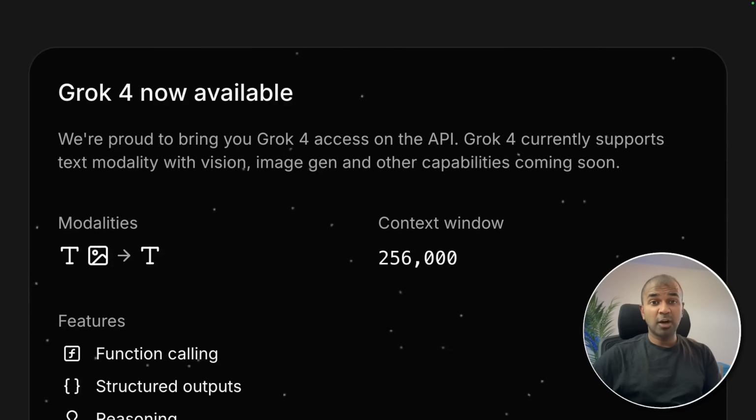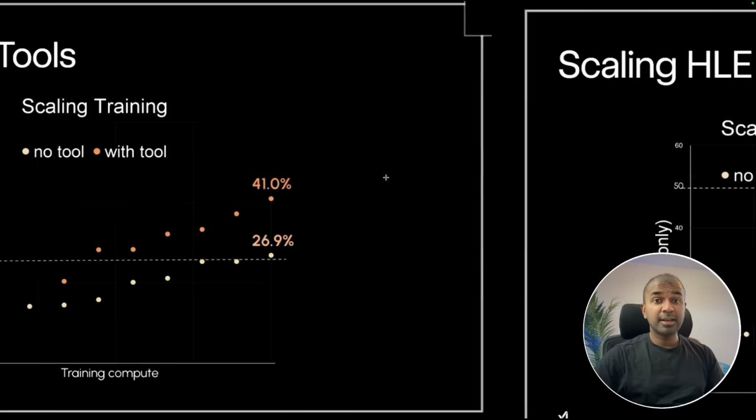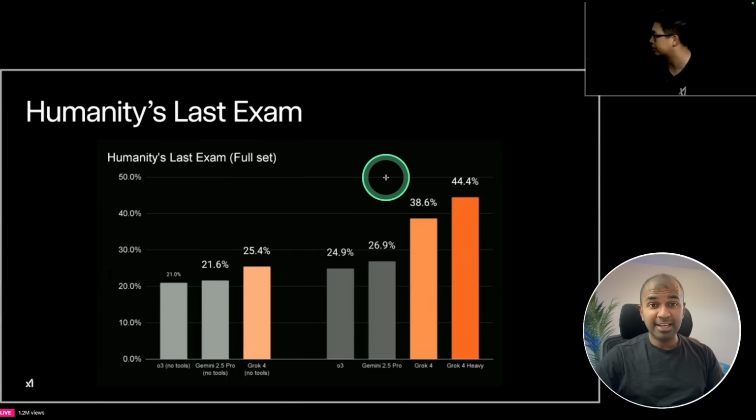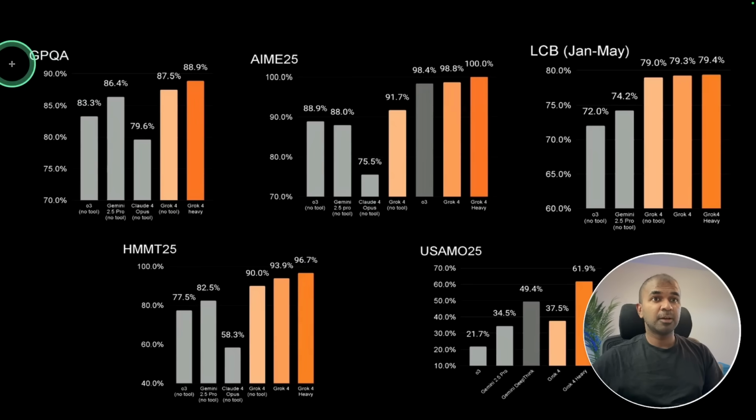And I'm going to show you how you can use their API, how to create AI agents with this from scratch, other paid options, and other stats. That's exactly what we're going to see today. Let's get started. In the GPQA benchmark, AIME25, LCB, HMMT, and USAMO, this Grok 4 is the top performing model.